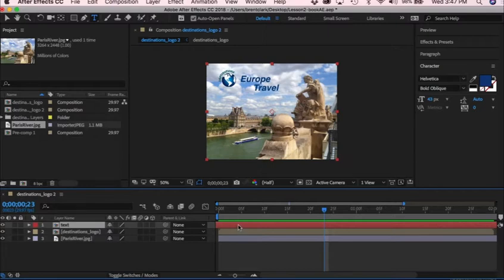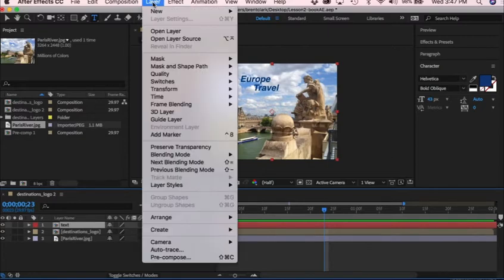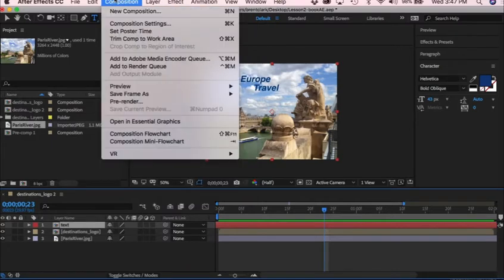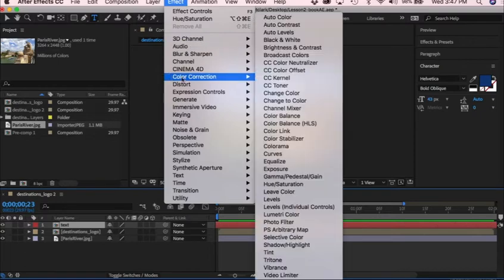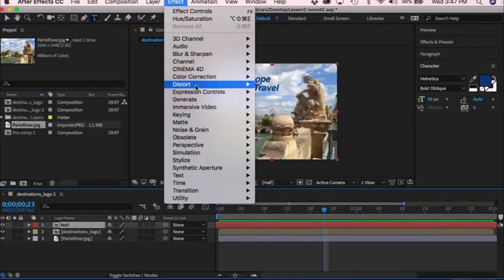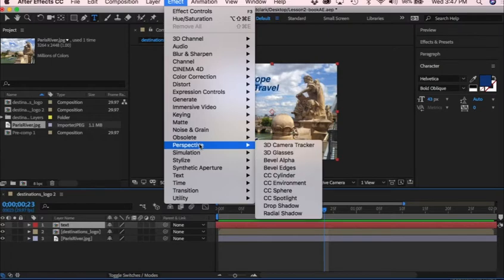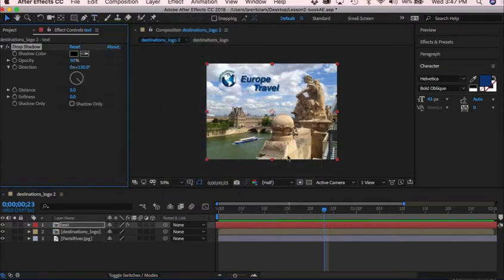Let's add an effect to that. So click on the text layer, and we'll do layer. Oh no, I'm sorry, effect. Let's go into effect. And let's see, what should we do? Oh yeah, perspective, I think is what the book showed, and drop shadow. And there you can see it just created a drop shadow right there.